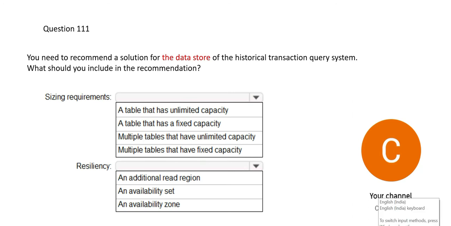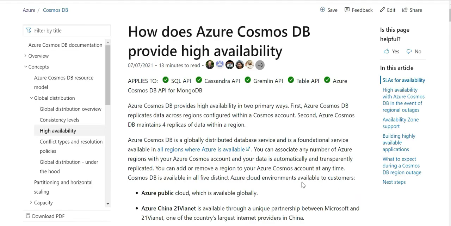Primarily, you create availability set with VMs. So what you actually do is, if you have multiple VMs, you can mark those as availability sets and use it. But in this case, we are talking about Cosmos DB. So that leaves us with only one option, additional read region. So this is very vital. You see this? There are how Cosmos DB maintains availability.